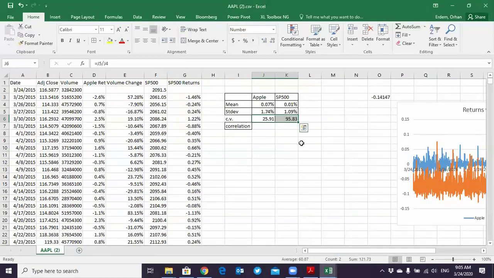So the coefficient of variation of Apple is 25, and the coefficient of variation of S&P 500 is 95, which means that the risk adjusted by the return is far higher in the S&P 500 than in Apple. So looking at those two variables, mean and standard deviation, and the coefficient of variation, which is risk adjusted by mean, Apple looks far safer than the S&P 500 in terms of those two parameters.